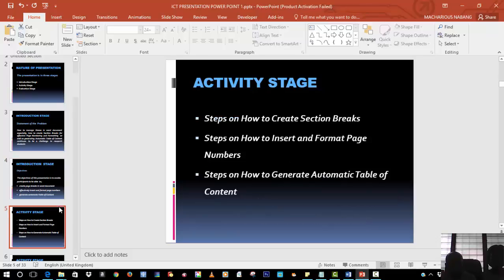Activity stage. 1. Steps on how to create section breaks. 2. Steps on how to insert and format page numbers. Then 3. Steps on how to generate automatic table of contents.